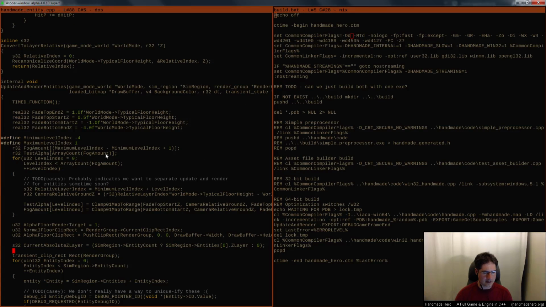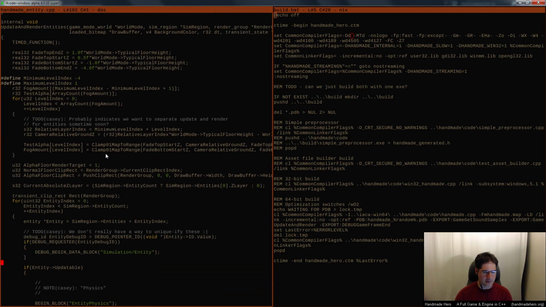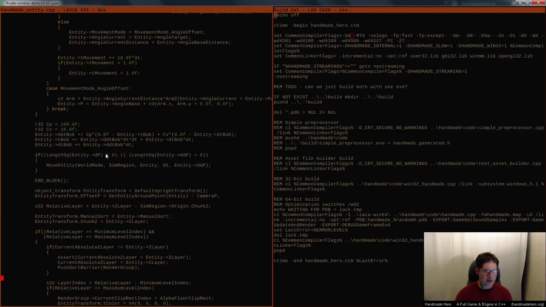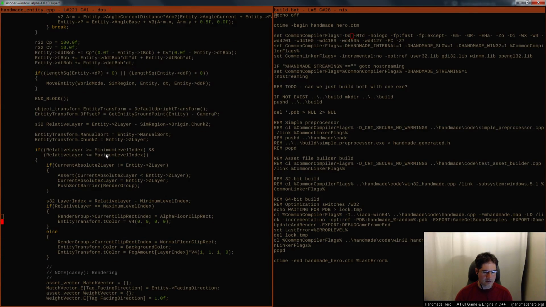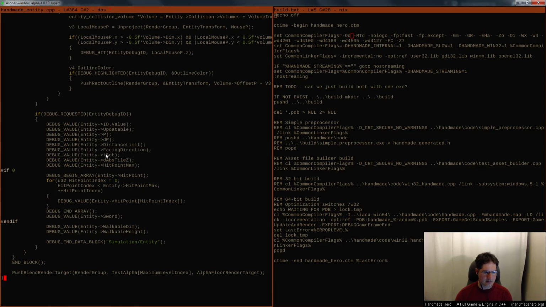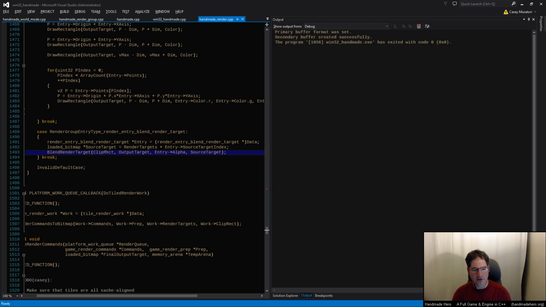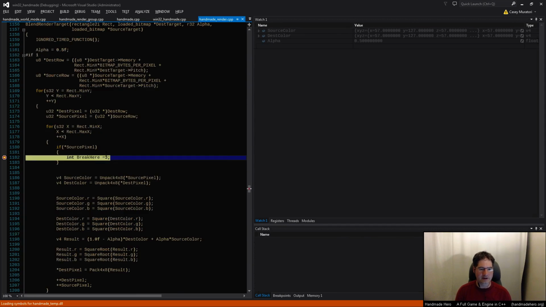This transient clip rect will not restore the old clip rect until after we're done, right? So it's kind of completely useless, actually. Thanks for nothing, transient clip rect. So what we actually want to do here is manually set the current clip rect to be the normal clip rect right there. So that was the problem. We were basically blending the render target with itself.